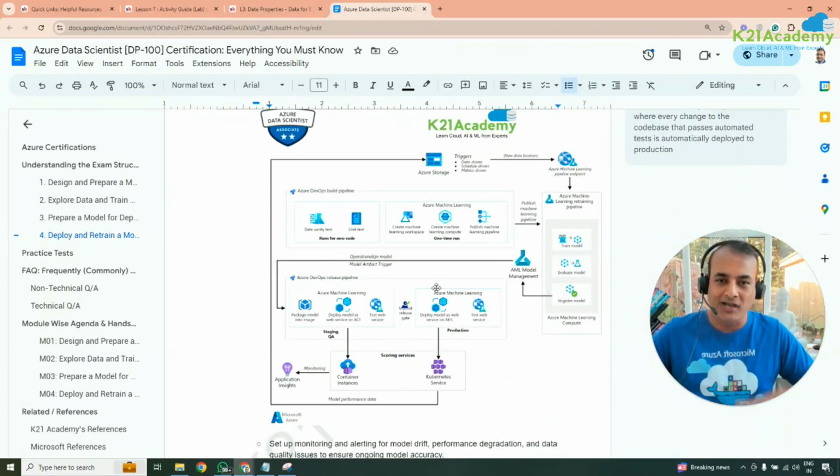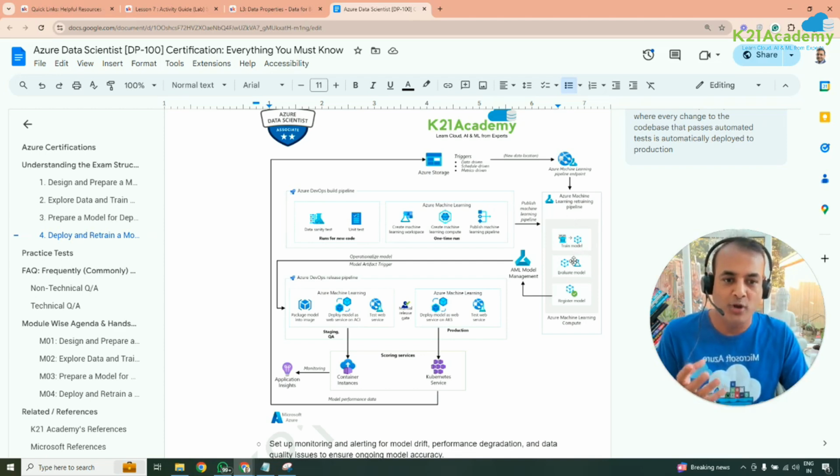Because of the time, I'm not going to cover that, but inside the MLOps module, you'll go deeper into these things. So you have a DevOps build pipeline, and this is where your developers will be building the machine learning model and storing it in a model registry, where you train, evaluate, and register the model. That's your build pipeline.